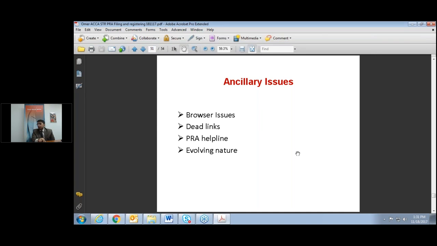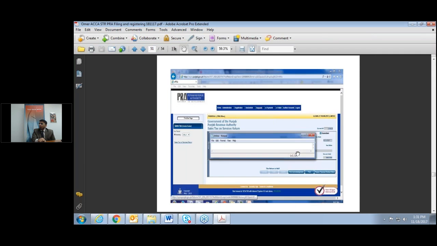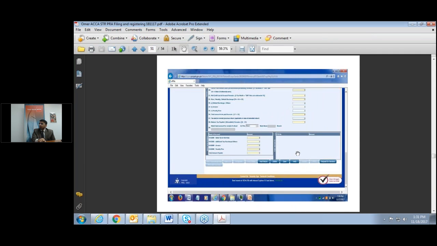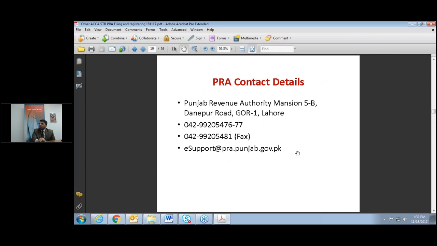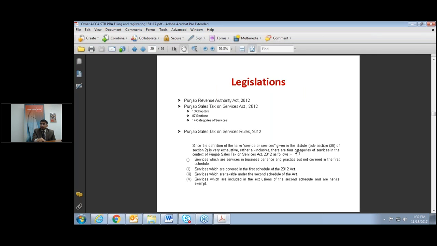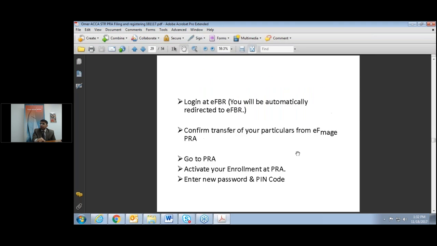For those who have just joined the session or joined late, we have shared the contact details of PRA. Here they are on your slide number 19. You can call them up, but I found the most efficient way to get a response out of them is by email. But do follow them up by phone. It makes things much quicker.